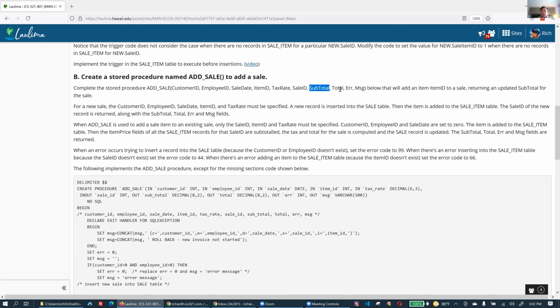Subtotal is returned, total is returned, error code, and a message. Okay, for a new sale, customer ID must be specified. These fields must be specified, and then a new record is inserted into the sale table.